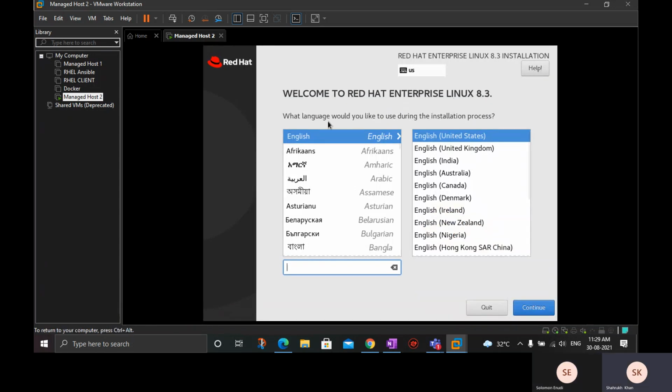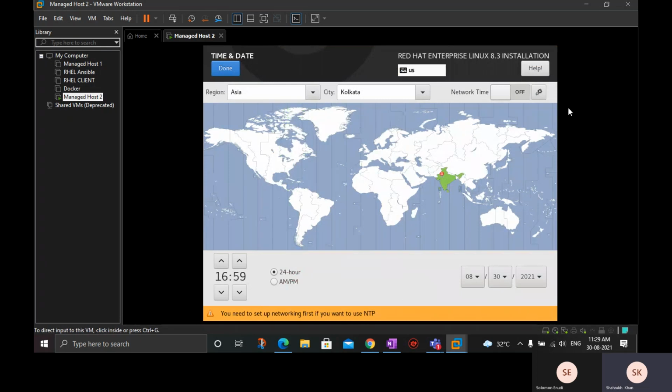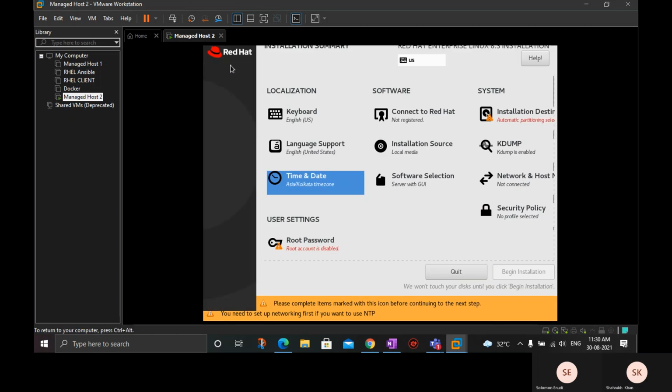Okay. So here you can select the language, then continue. Then you can select your time zone where you want to. So I'm selecting Asia, Kolkata, and then done.